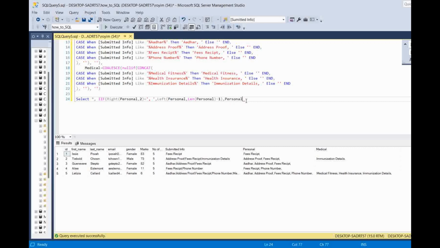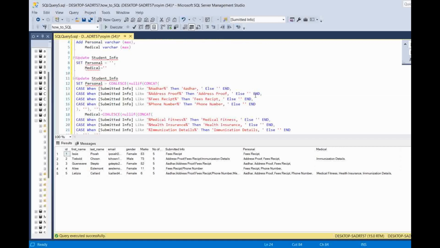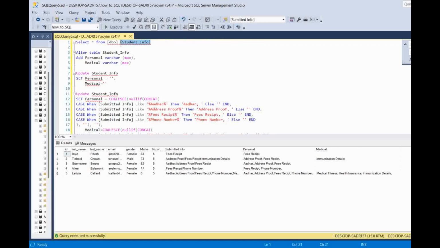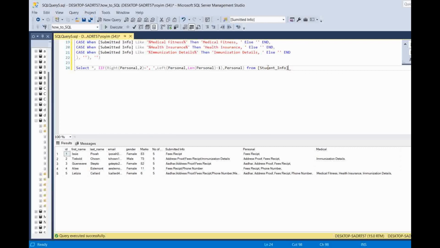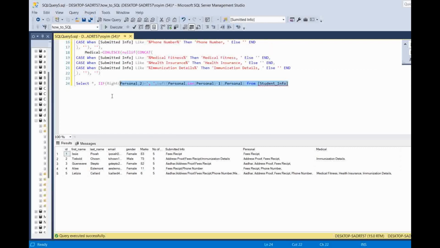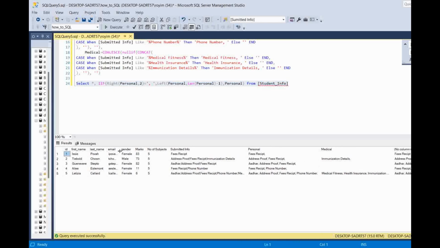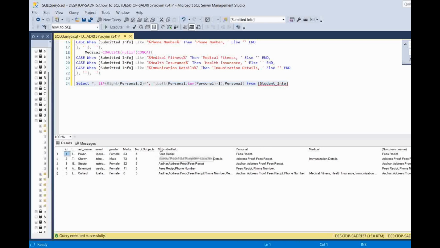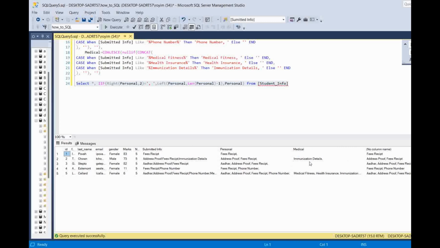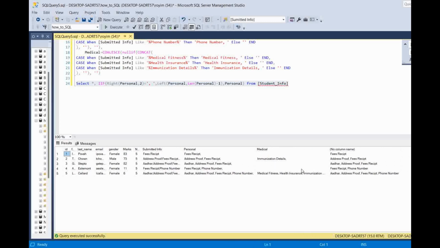Okay, and that is from the table name. So table name is student info. So if I execute this, let me bring it inside over here in the visual window. As you can see, we got our expected output, so there is no comma at the end.